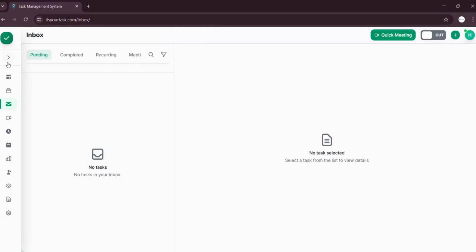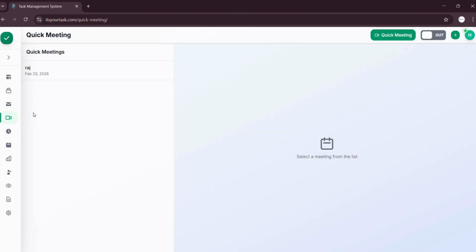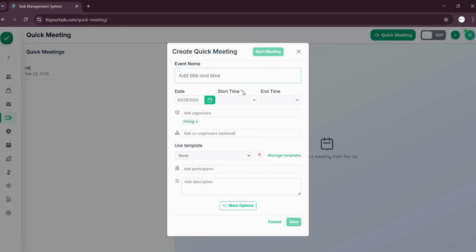Next, we will move to the quick meetings. What is the quick meeting section? The quick meeting section shows if any of your employees want to set up a meeting with you, or if you want to set up a meeting with a team, which we will replicate here. If you click on the quick meeting, you need to fill in the details like meeting name, start time, end time, set the date, and add the organizer. Here, I'm the organizer, and there are co-organizers.